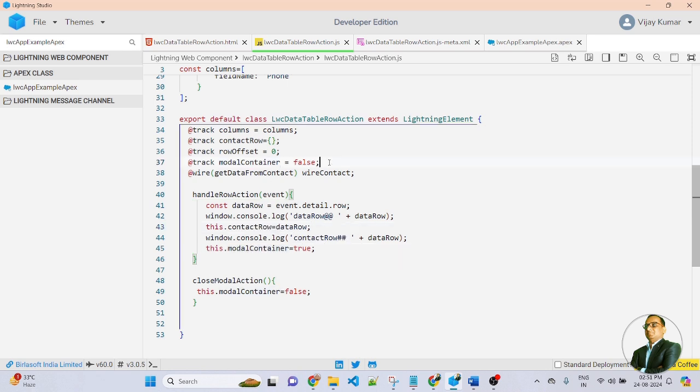And also here you can see this is a modal container. By default it's false. So after clicking on the view icon button, here I am passing modal container true. Once modal container becomes true, then the modal pop-up will be visible. And this is a close modal action function.